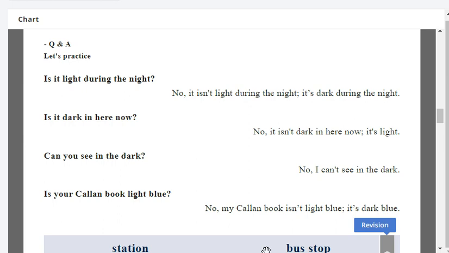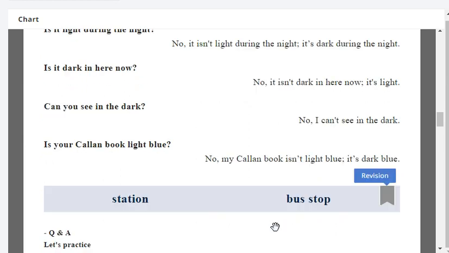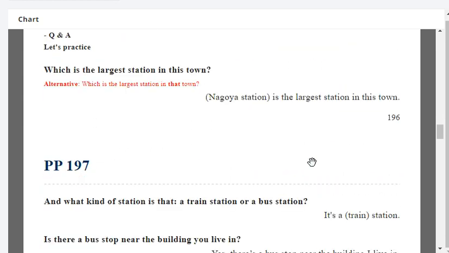Can you see in the dark? No, I can't see in the dark. Is your current book light blue? No, my current book isn't light blue. It's dark blue. Very good.